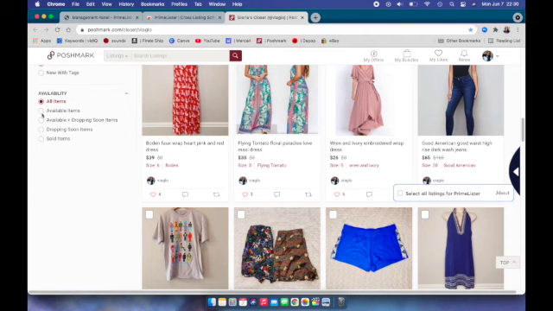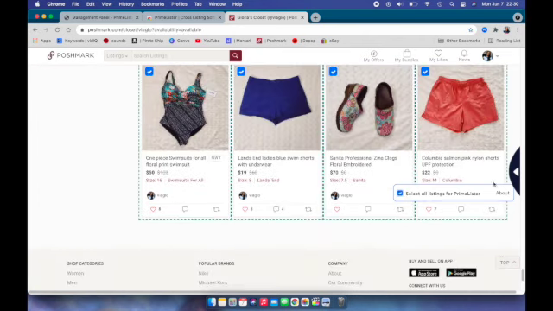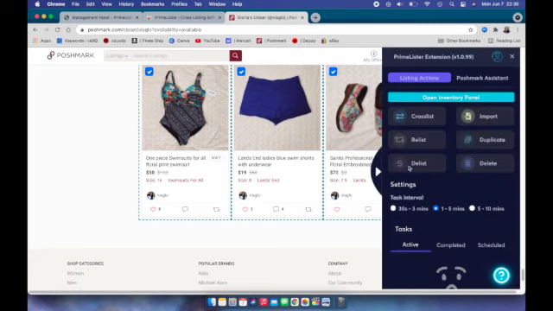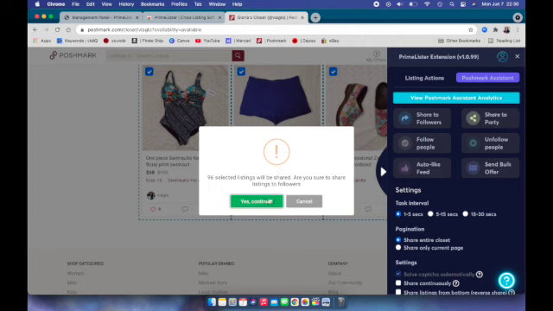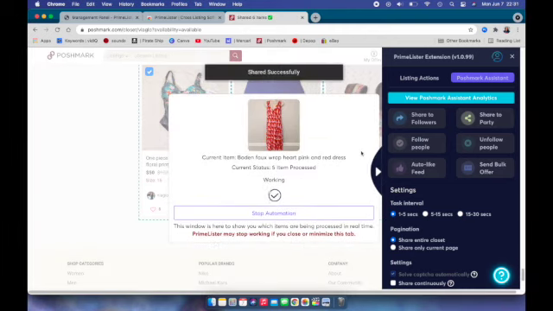So before you share anything, make sure you click the available items and then the select all items. And then that's when you want to go ahead and click Poshmark Assistant, share to followers, and then it's going to share your closet pretty effectively and really quick.